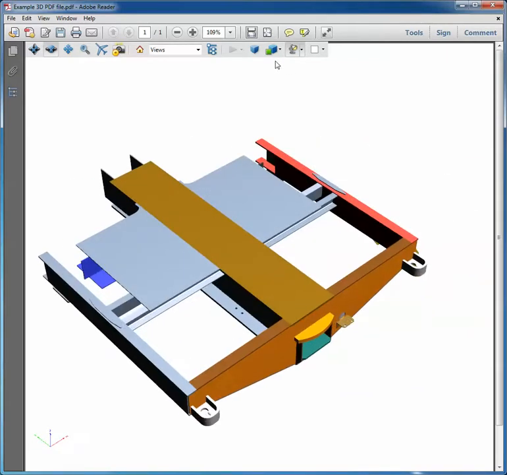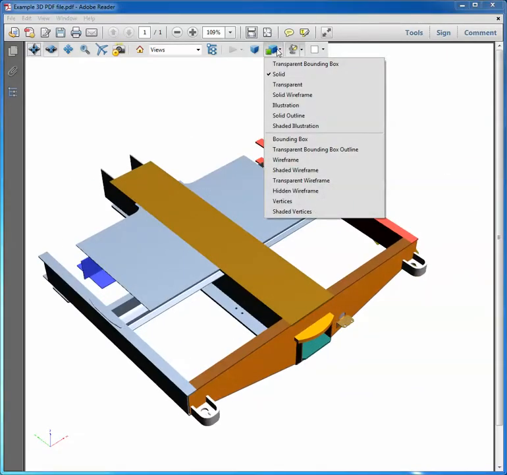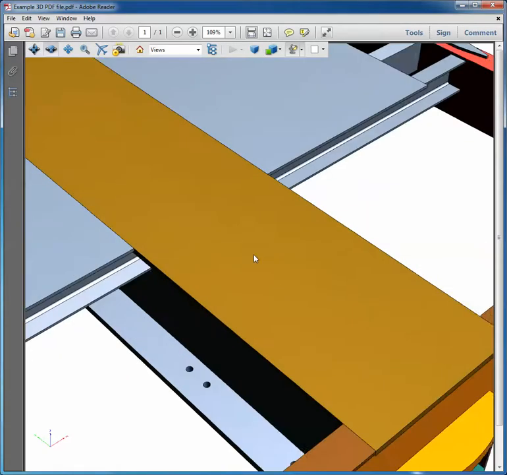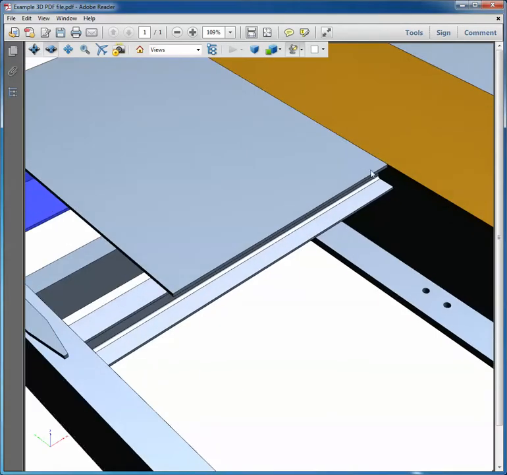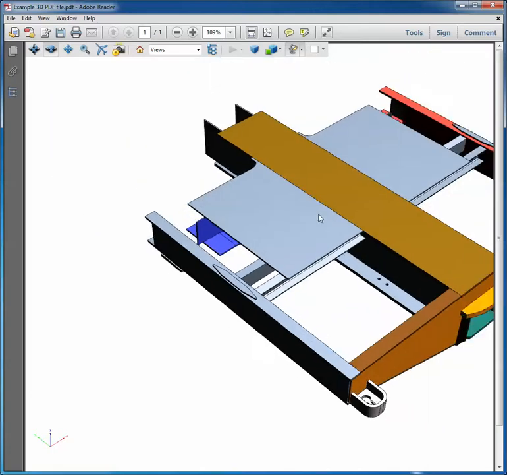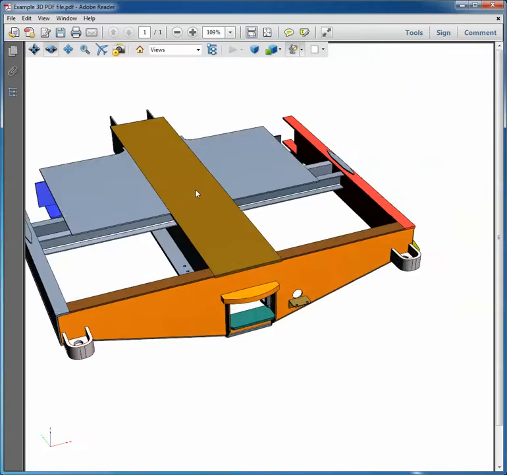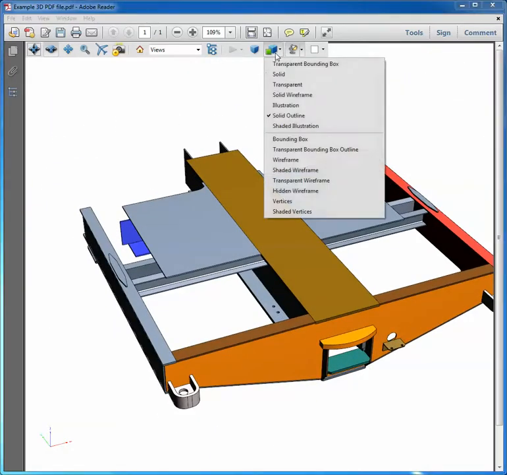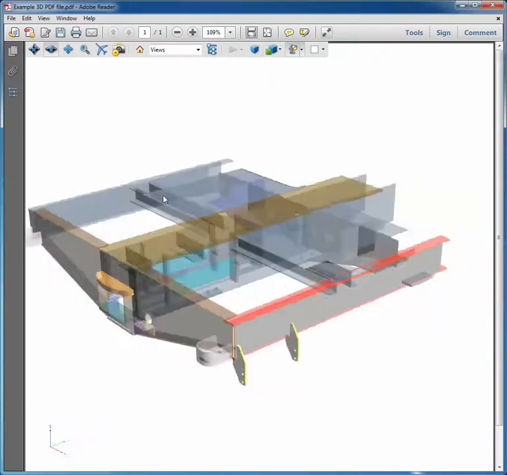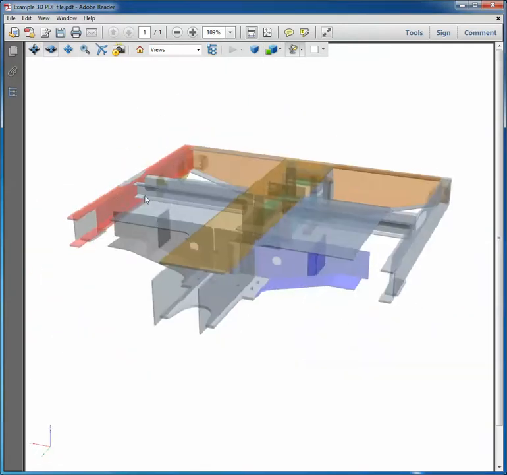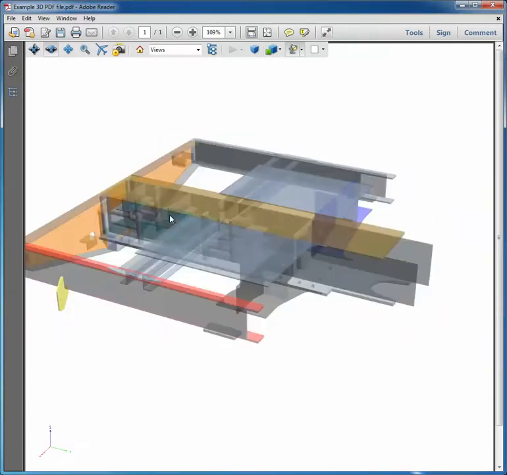Another common tip is to go into this menu and choose solid outline, and here you'll see we get a black line around the edge of the parts. It can make it easy to visualize. Within that menu we can also do things like make the model transparent, which is useful to see details inside.